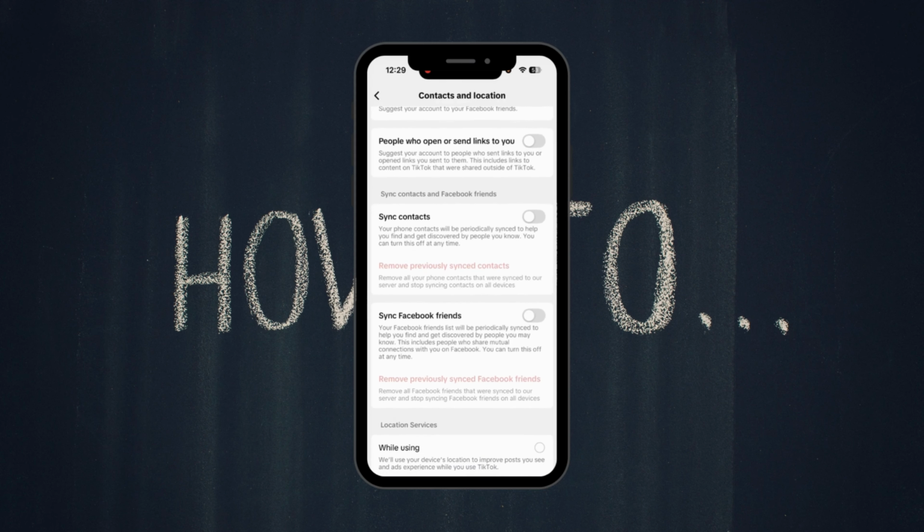So here you'll see whether contact syncing is enabled. You can turn off the sync options. You can turn off the sync contacts option if it's still on. So this prevents TikTok from syncing any new contacts from your phone.